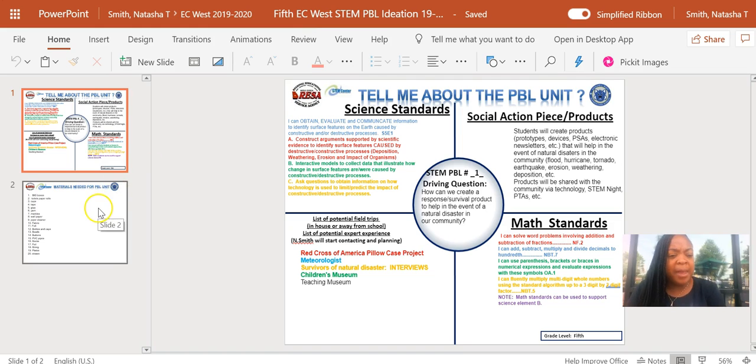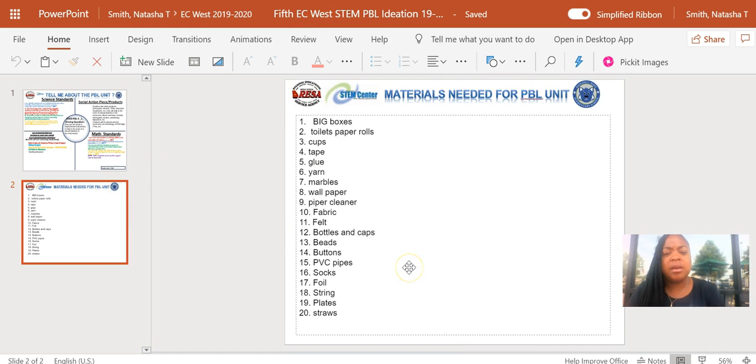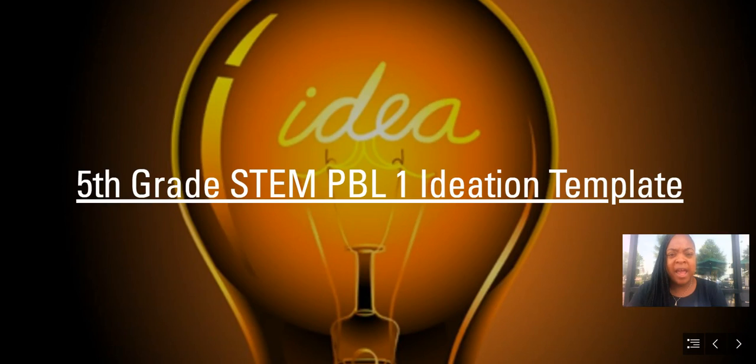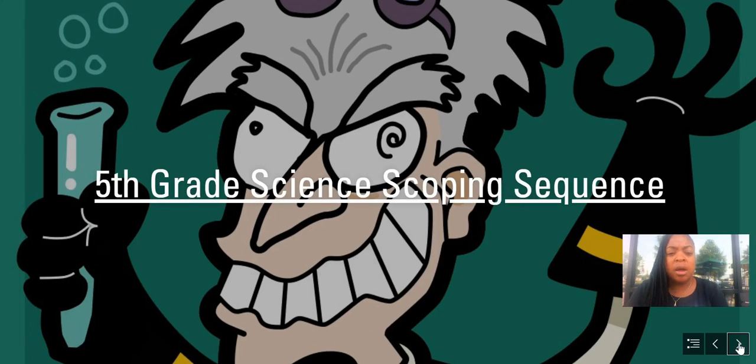On the second page of the ideation template, where we put our ideas, we want to continue to list all the different materials that may be needed throughout the PBL so we can make sure that we have those. Now back to the actual presentation. We've looked at the template. I wanted to make you all aware of our very close focus and understanding that we are going to follow the scope and sequence for science this school year. We're going to try to make sure we stay on track.